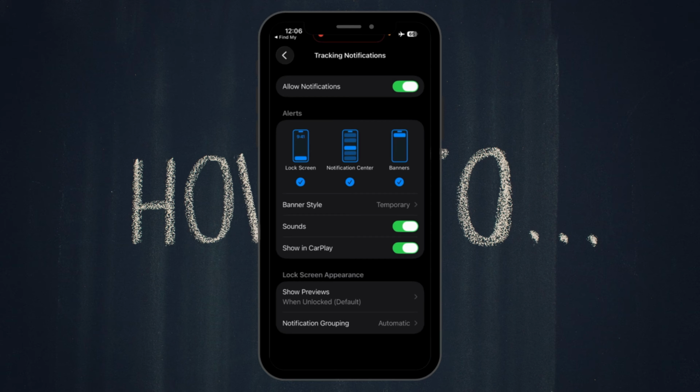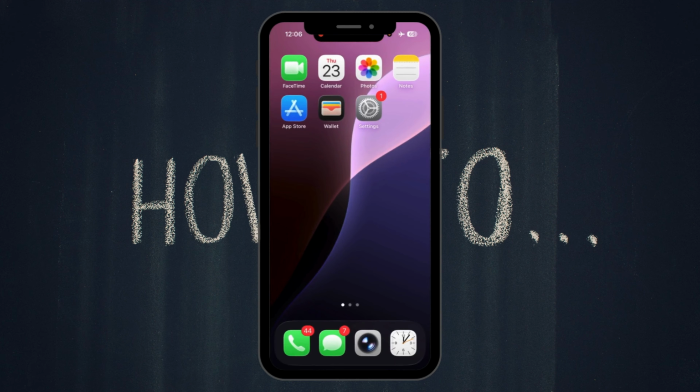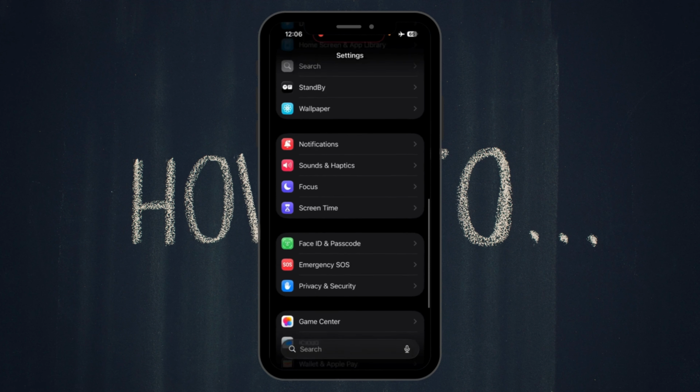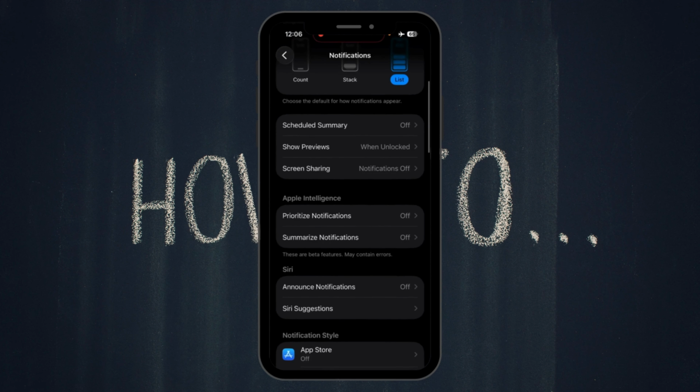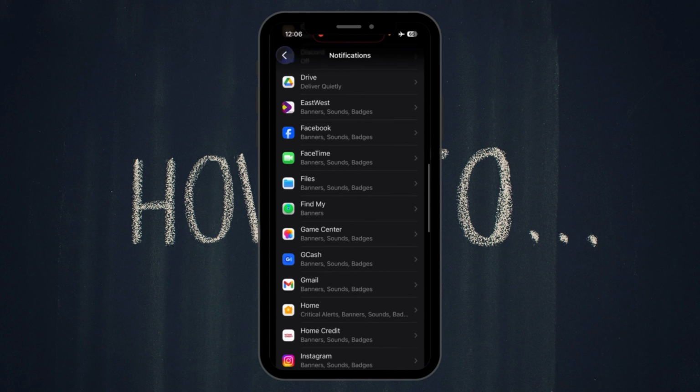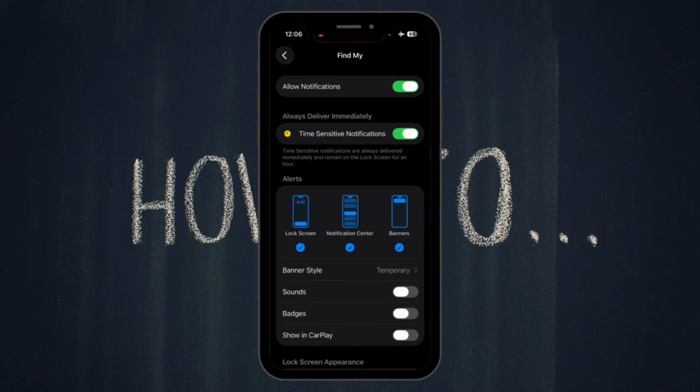So close the Find My app and open your iPhone settings. Scroll down and tap on Notifications. Now, once you tap notifications, scroll down and look for Find My app. Tap on that. Make sure Allow Notifications is turned on.